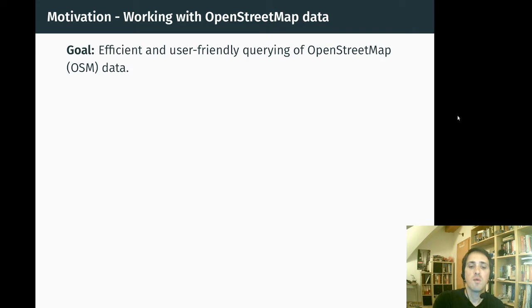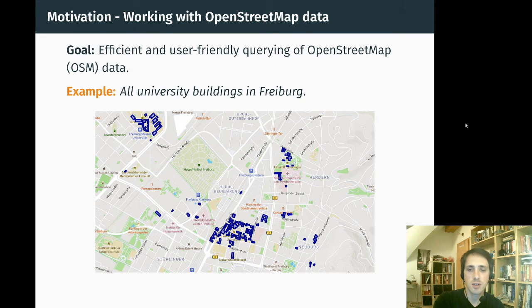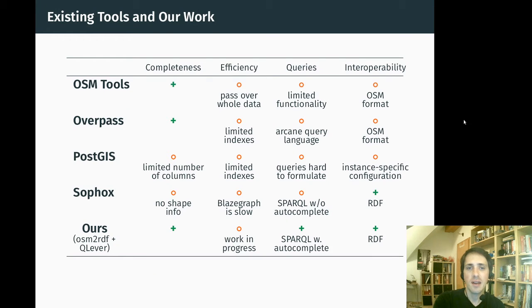Now, the goal of our work was to provide efficient and user-friendly querying of OpenStreetMap data. For example, a query could be "give me all university buildings in Freiburg," and the result should then look like this. Now, there are, of course, already several tools available to achieve this goal, and we'll focus on 4 different tools here besides our own work.